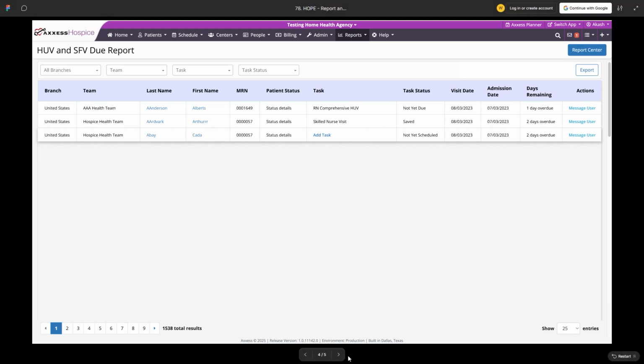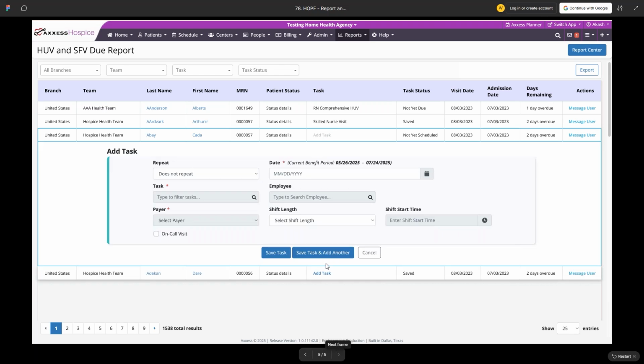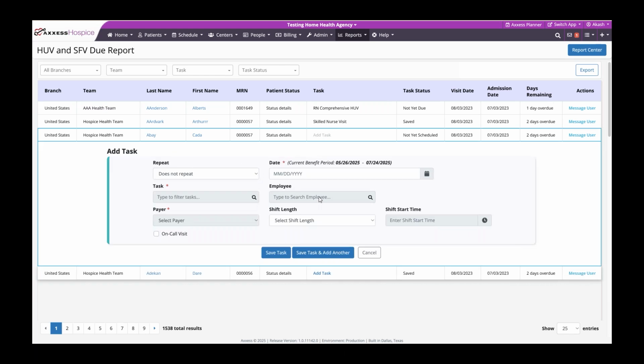Once users select to add the task, they have the ability to choose the date, task, and employee to schedule the task to, making scheduling these visits very easy.